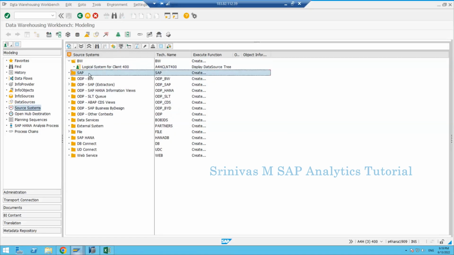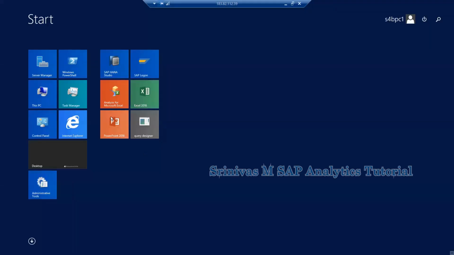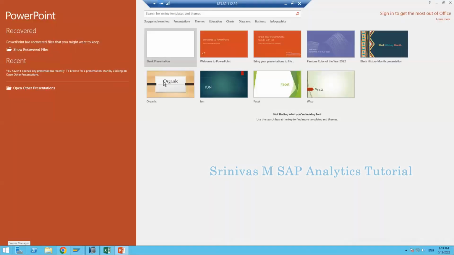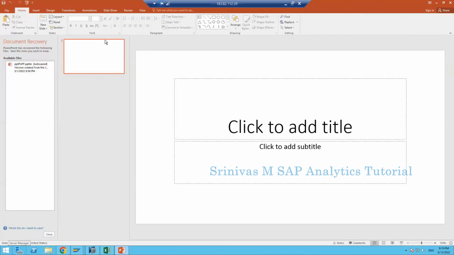Okay, so this SAP folder is nothing but, for example, if I have one 2LIS data source under this SAP folder and I am trying to fetch data into my BW, then how will the flow be? Let me go to a PowerPoint to explain this.